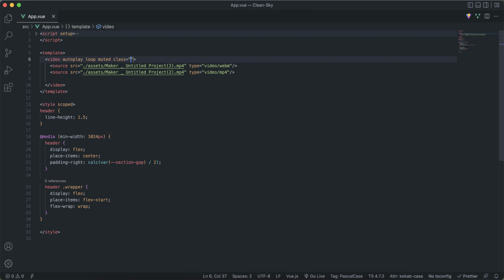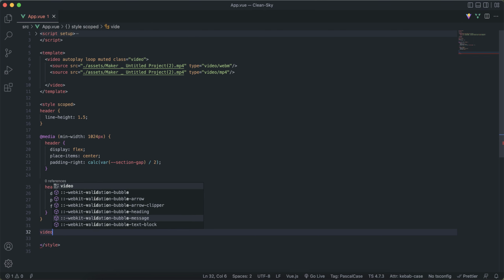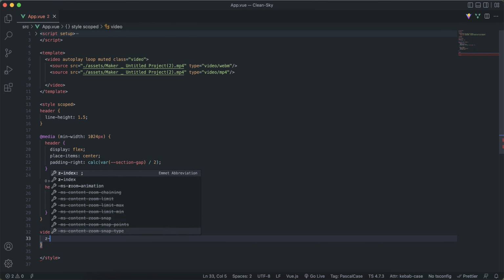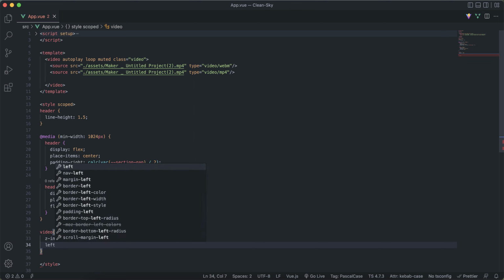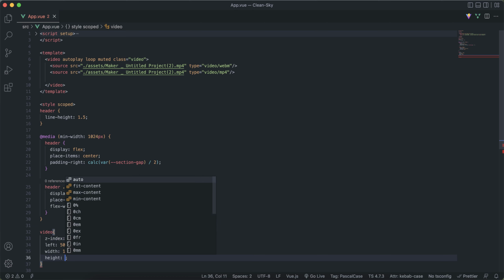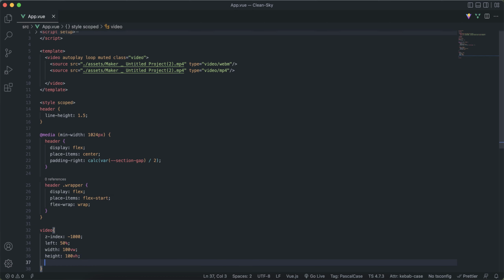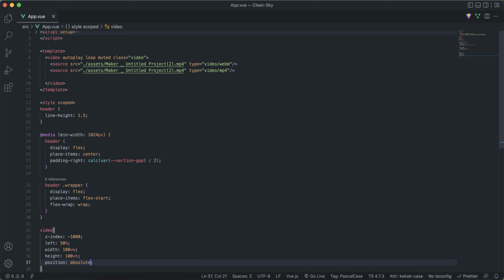So first of all, I'm gonna add a class called video, or whatever you want, and we're gonna style it here. So on the video, we're gonna go with the z-index, I'm gonna go with -1000, and after that, the left side of the video should be about 50%, and now the width should be around, I think 100. Viewport height would be better, and same with the height, should be 100 view height. And the position of the video, we're gonna make it absolute.